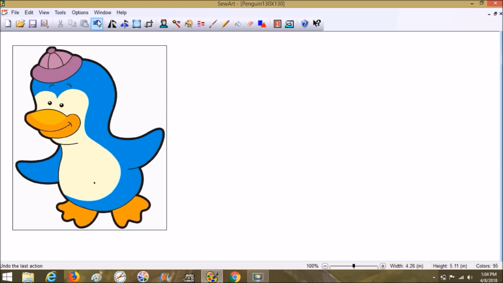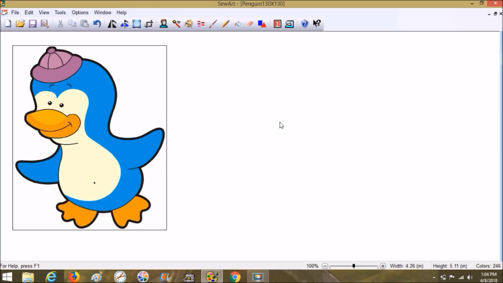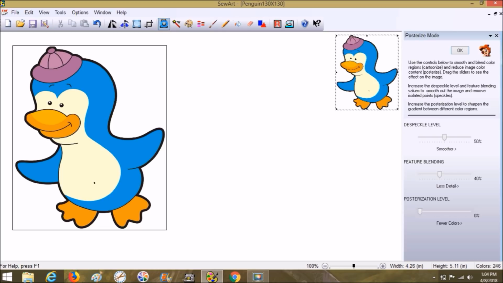Okay, so let's undo that because we want to work from the original. So 246 colors. Let's go into the wizard. Oh, let me show you what posterize does first real quick. If we choose posterize, it tries to blend everything and it makes everything undone. So we're going to undo that. We're not going to use it on this image, okay?